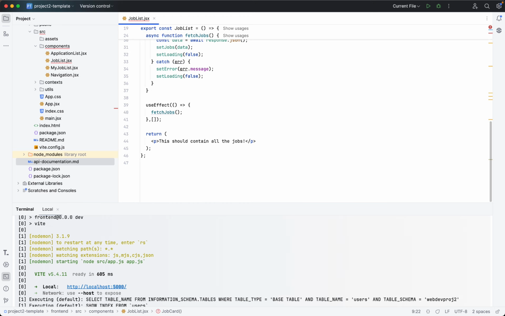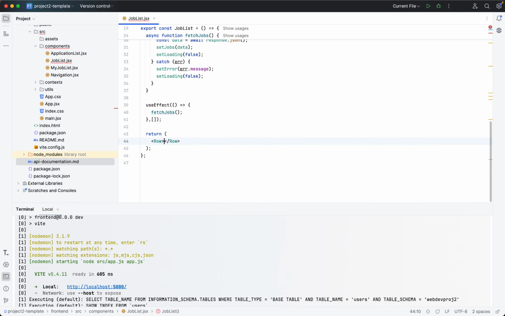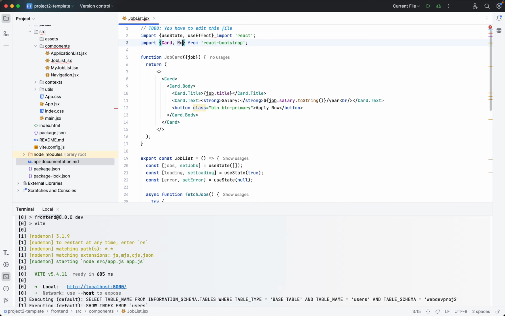Perfect. So next, we will display all the data that we have. First we will maybe display what happens if everything works wonderfully. So in the normal case, we of course want to display the data from the jobs. Okay, so we will create a grid-like layout. For this, I will combine rows and columns. So first I will use the row element, also from Bootstrap.